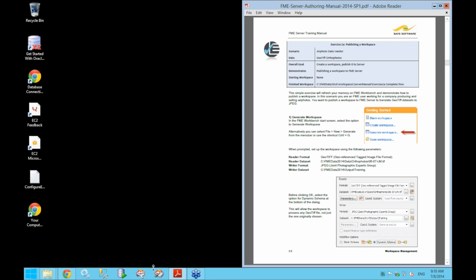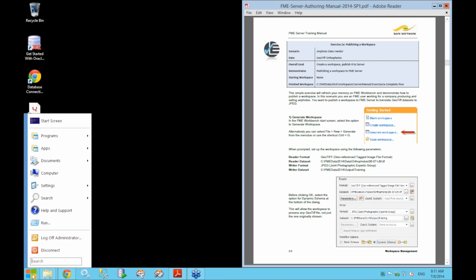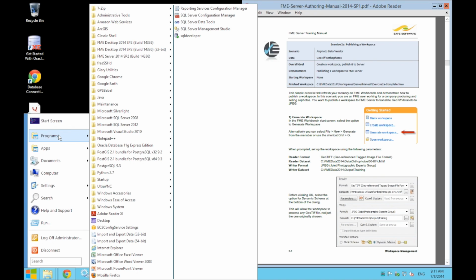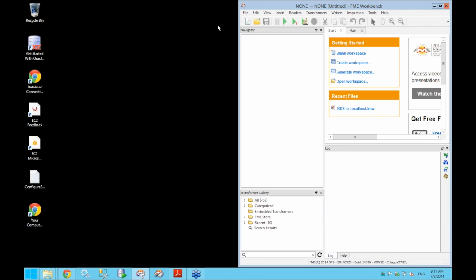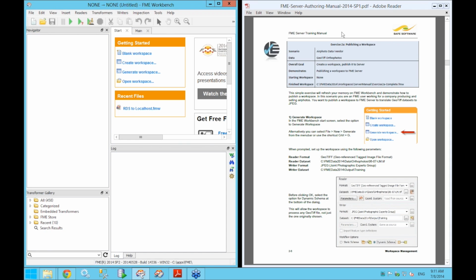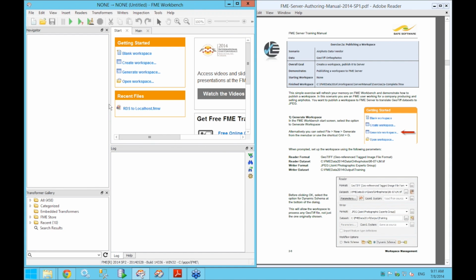You can open up Workbench using the shortcut down in the bottom start bar in your EC2 machine, or you can go to the Start menu. So let's click on Start, Programs. And then we'll open up FME Desktop and go to FME Workbench. It might just take a second to start up on your machines. And there we go.